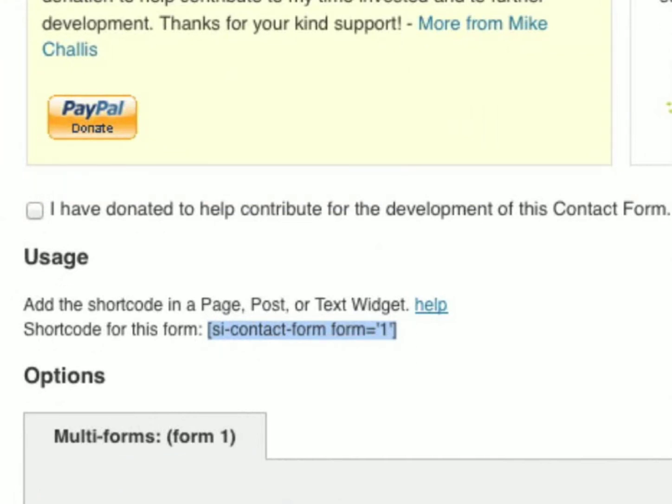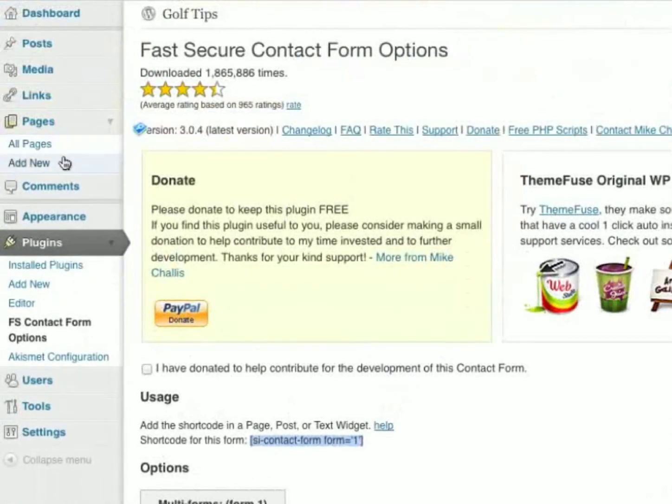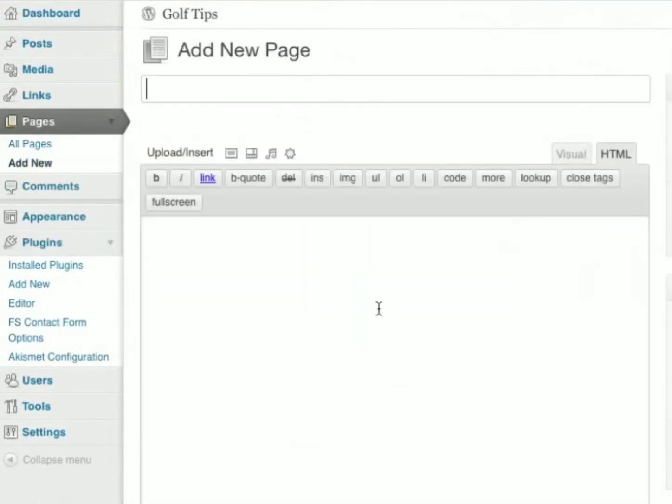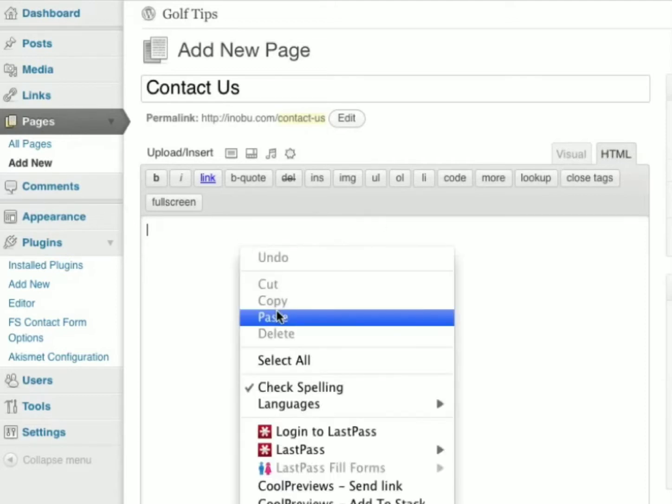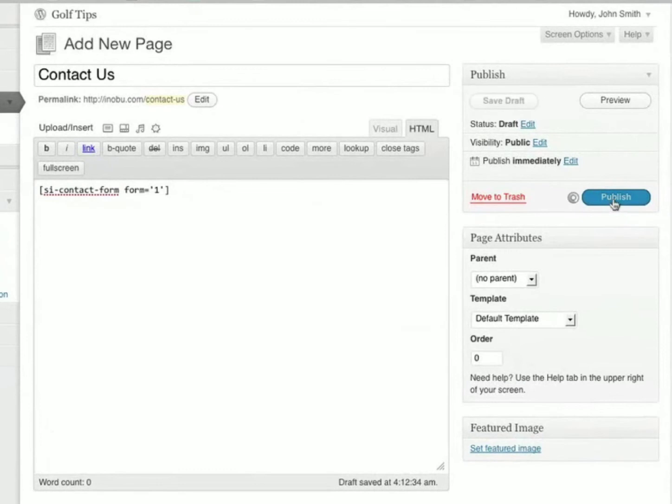And what we need to do next is go to pages. We need to create a new page called Contact Us. So I'm going to call this Contact Us. And the next thing you want to do in this field here, make sure you've selected HTML view instead of visual so you can insert the code. Next we can just publish.